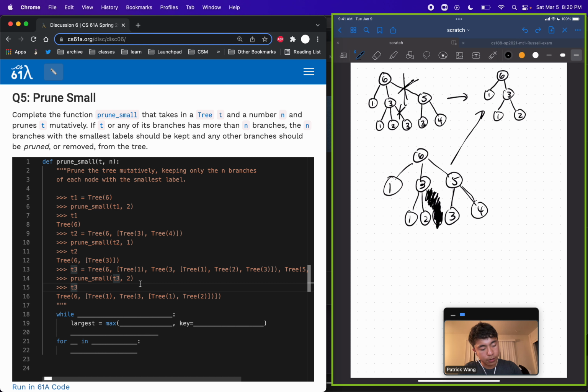But for the current tree at the very top, we need to eliminate branches if there are more than 2. Here we notice that there's a 5 right here. There are 3 branches, and so we need to remove one of them. We're going to be removing the 5, and that's how we're going to get our result.